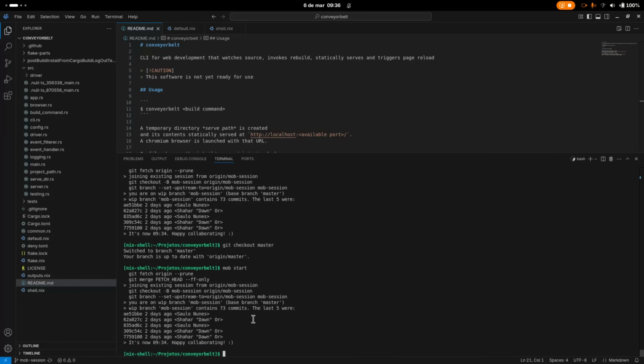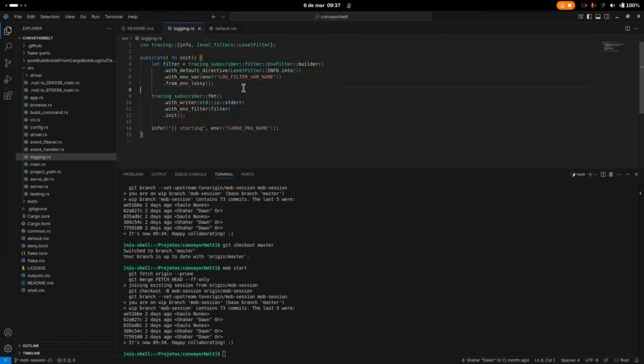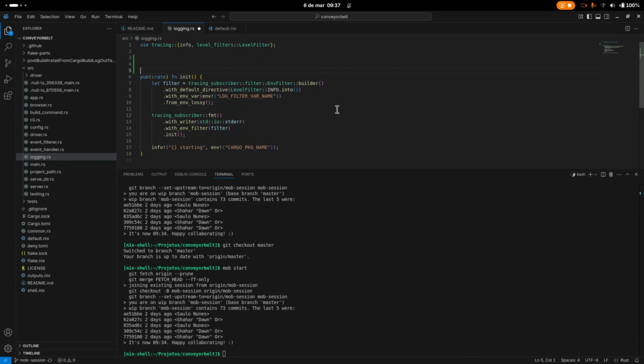Okay, so let's make some change. For example, just open up a file, click a file, doesn't matter. Let me see. Logging. Here. Now introduce some blank lines somewhere. Good. Save it. Now execute mob next. Mob next. Okay.